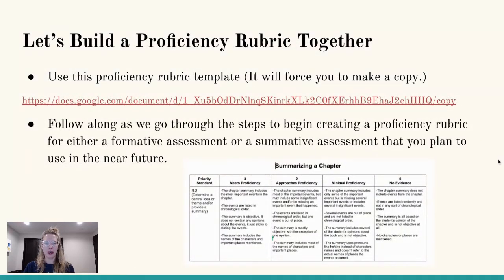So now let's go ahead and build a proficiency rubric together. In the links below, I will put the link to this template. This is going to be a link that makes you have a forced copy of the proficiency rubric, and you can follow along with me if you want to build a rubric with me. The rubric that you see on the screen is just what it will look like when it is done. If you are doing a larger assessment, you would probably have multiple priority standards, and so there would be more rows in this, but this is for a formative assessment looking at one priority standard.